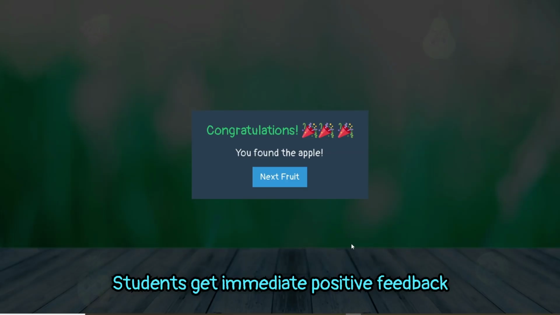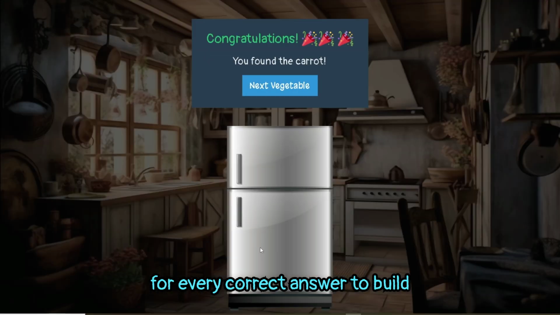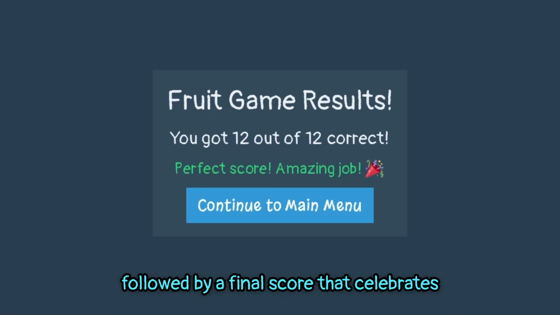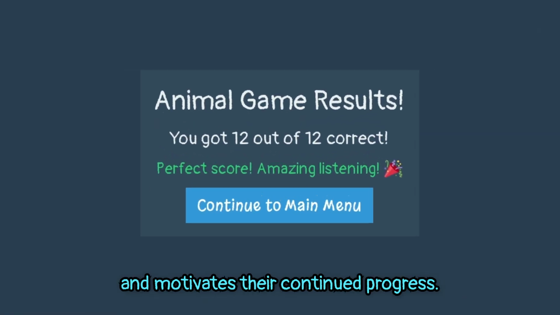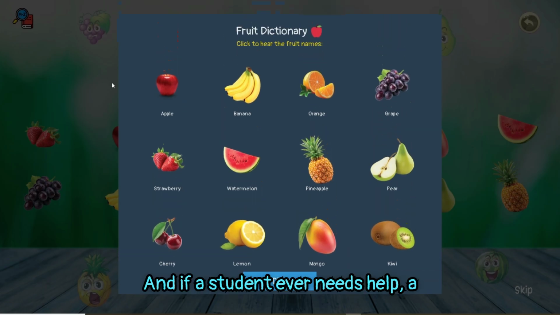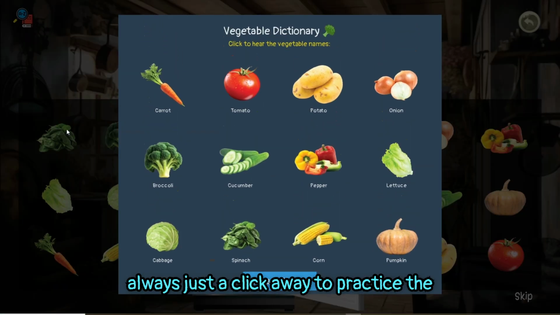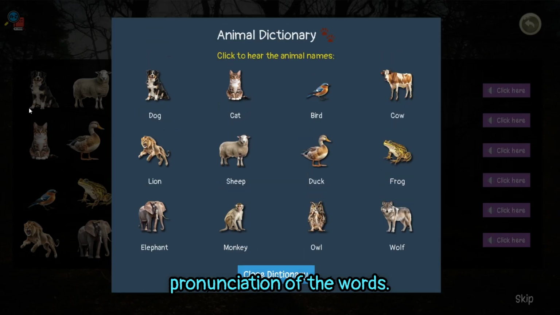Students get immediate positive feedback for every correct answer to build confidence and reinforce knowledge, followed by a final score that celebrates and motivates their continued progress. And if a student ever needs help, a comprehensive digital dictionary is always just a click away to practice the pronunciation of the words.